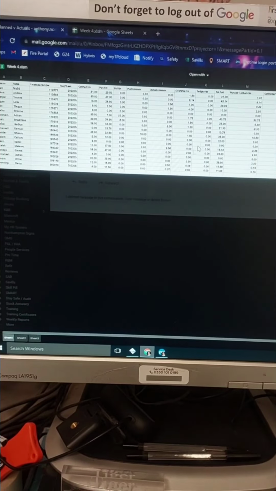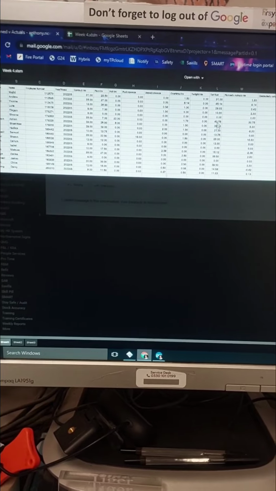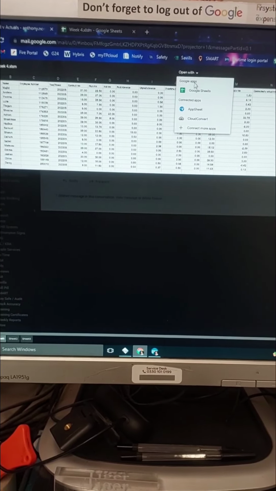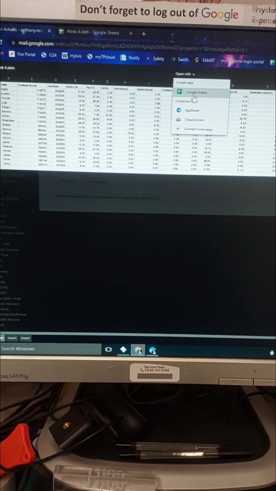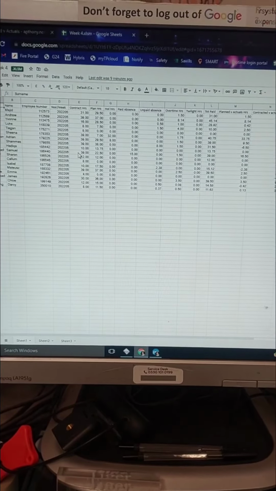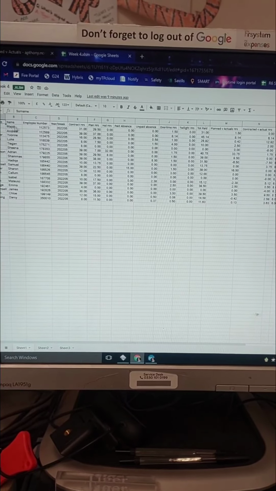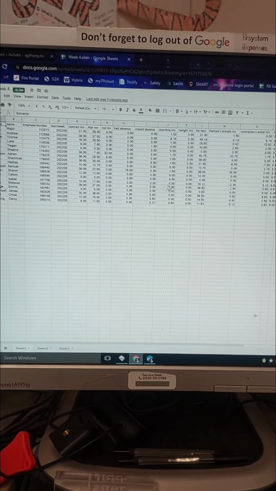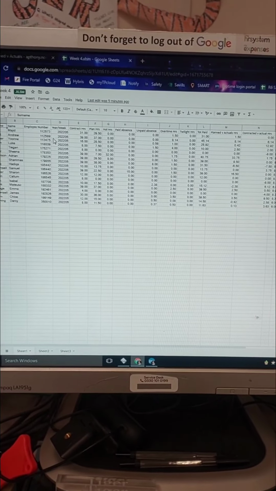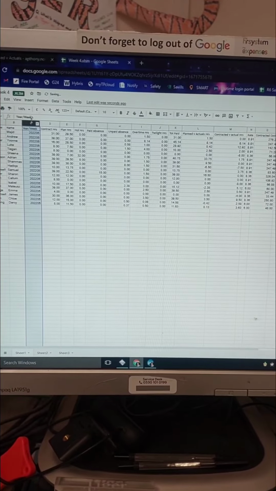And it opens up in this lovely kind of wide format. Next thing to do is click on this open with and open with Google Sheets, and what you'll then get is a Google Sheet version of all of that information. The great thing about this is that you can do whatever you want with this sheet. It's completely editable, so if you want to delete cells, you just delete the cells.